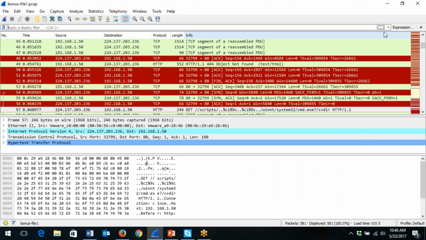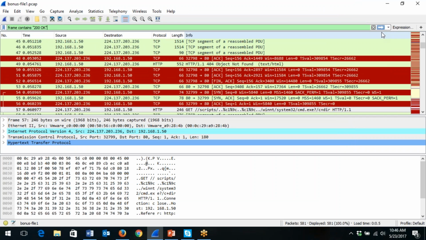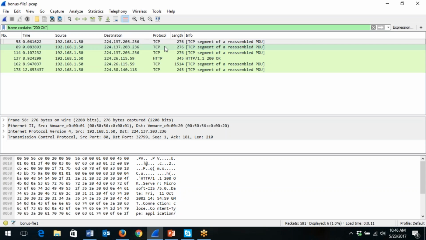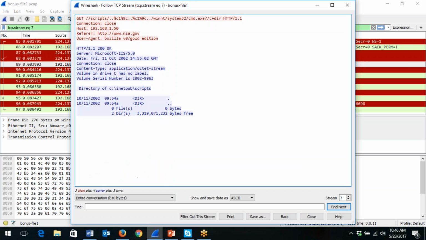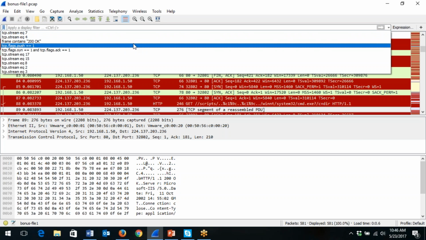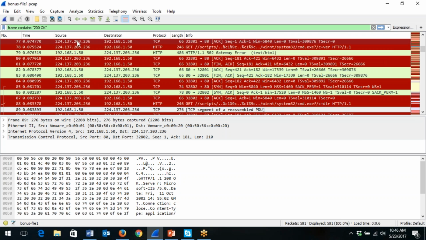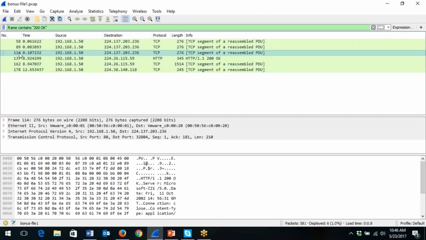So when I clear that, and I just go back and I get my frame contains 200 OK, and I go to the next one. And I look at it. Follow stream. Same thing, same type of thing, 200 OK, NSA.gov. So I had 2 attacks like that. Let's look at the next one. Frame contains 200 OK, and apply. Now I go to 114.